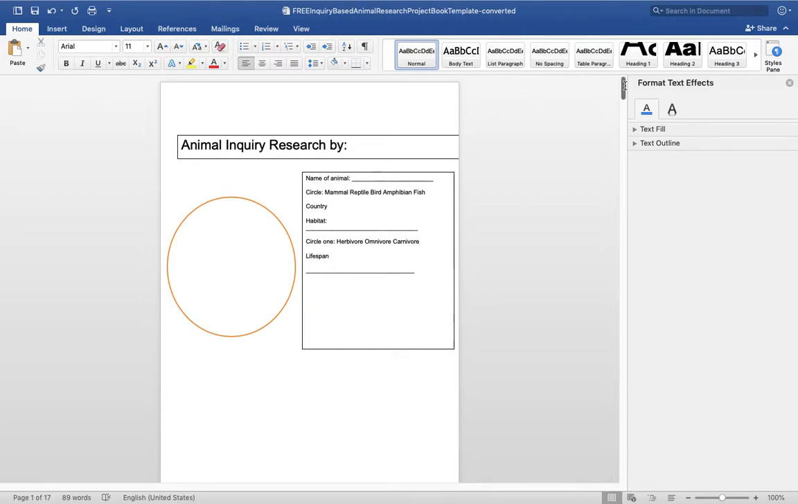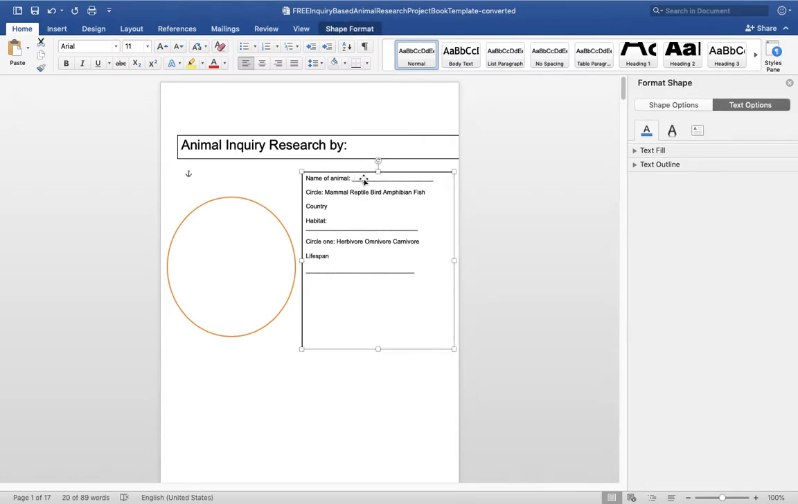So this is just a reminder, when you're doing your animal project, before you start on your book, you're going to fill out your rough draft, your outline. So you're going to write down ideas right here. Name of animal, circle if it's a mammal, reptile, bird, amphibian, fish. You're going to choose the animal from a different country.